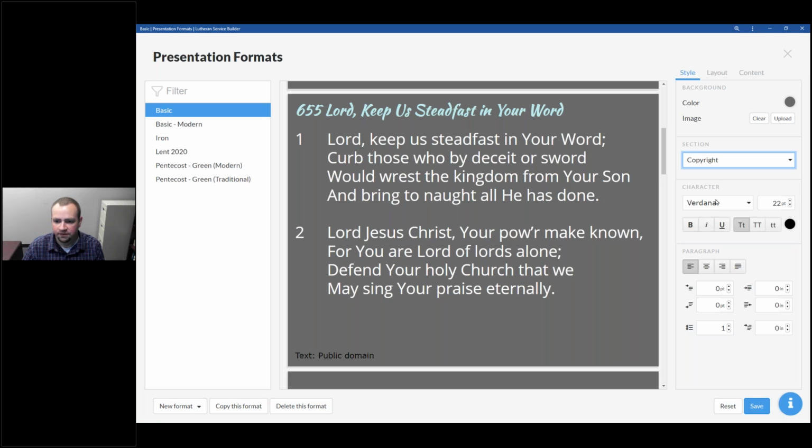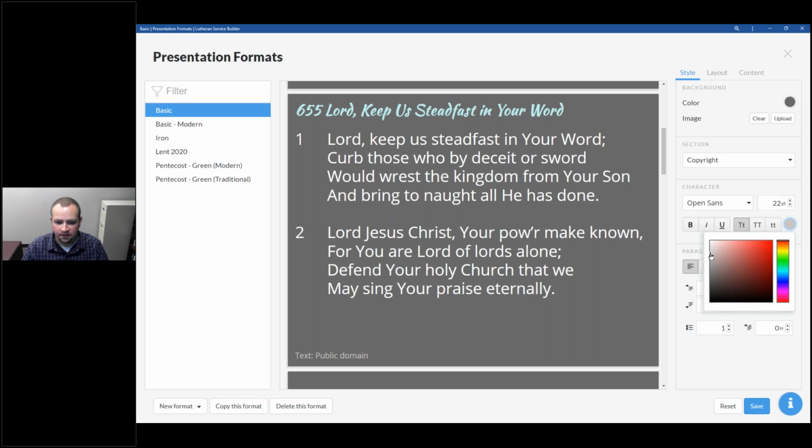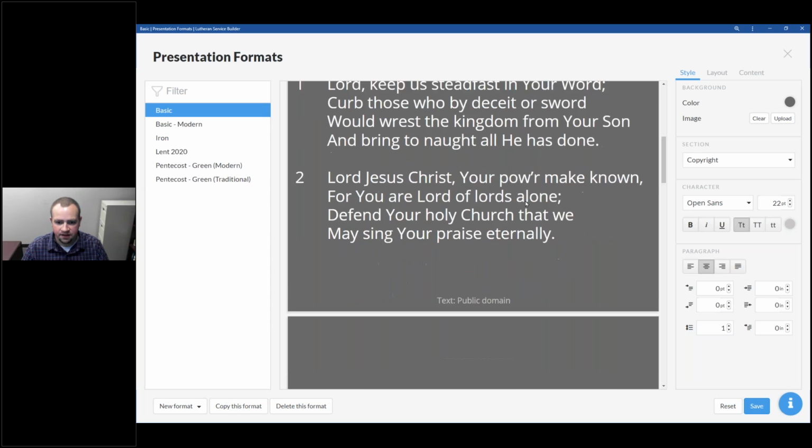So we'll go to copyright. I'm going to type in that same thing, Open Sans. And we're going to create that as kind of a gray, a light gray. You can still read it. And I'm going to just put it in the center right there. All right, that's looking good.